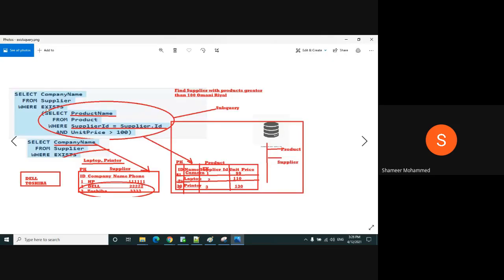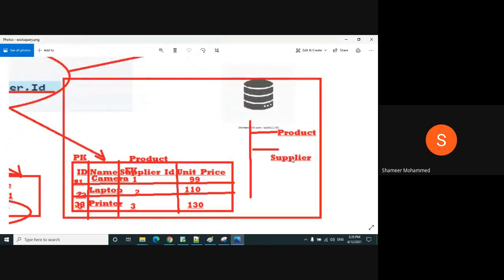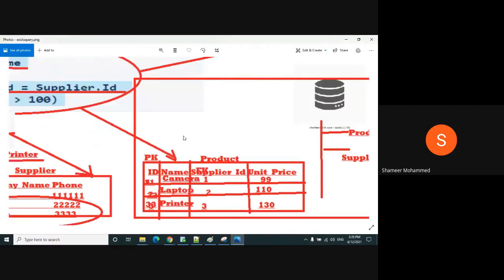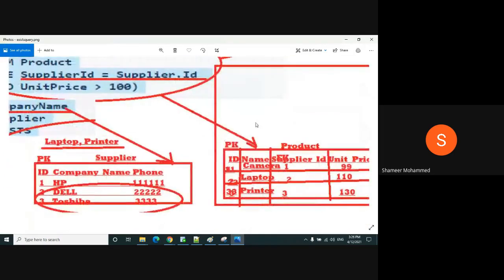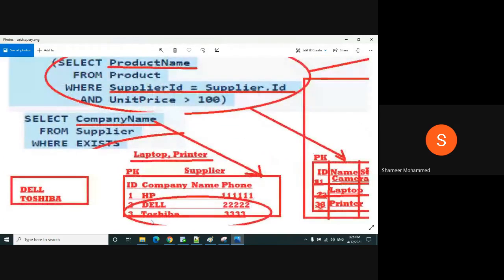This is called EXISTS. See here, find the supplier with product price greater than 100 Omani Riyal. So this is the database, the product and supplier tables. Assume you have the whole database. Like this, product ID 1, you have camera, supplier ID 1, unit price 99, and so on. And here I want to display this, which is the primary key.